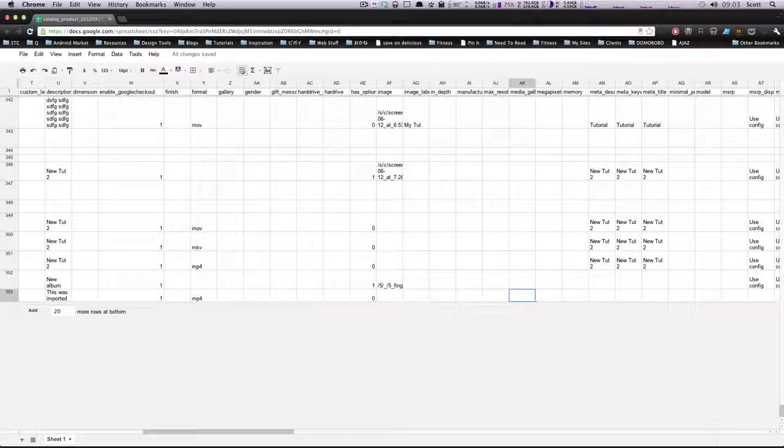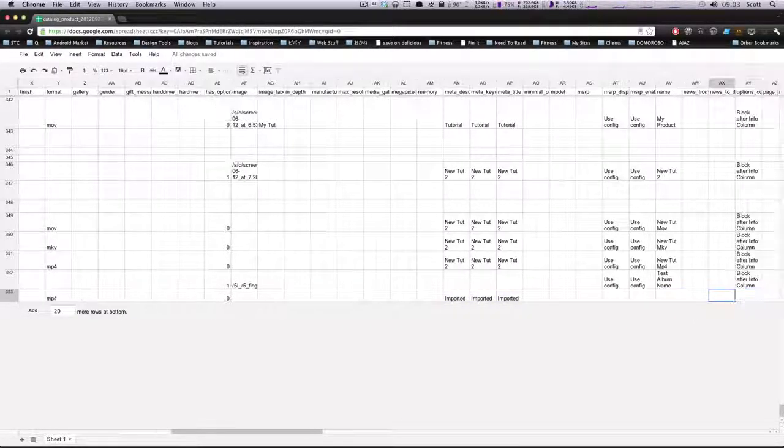Let's keep going over. As you can see, the fields that have nothing in here are pretty much ones that you won't need to fill in unless you have to for that particular product, like megapixels, memory. So you can just skip over those. Our meta description, I'm just going to put imported so we can see this when we check it out. Again, this stuff, if you don't have it in here, it's just going to import blank.